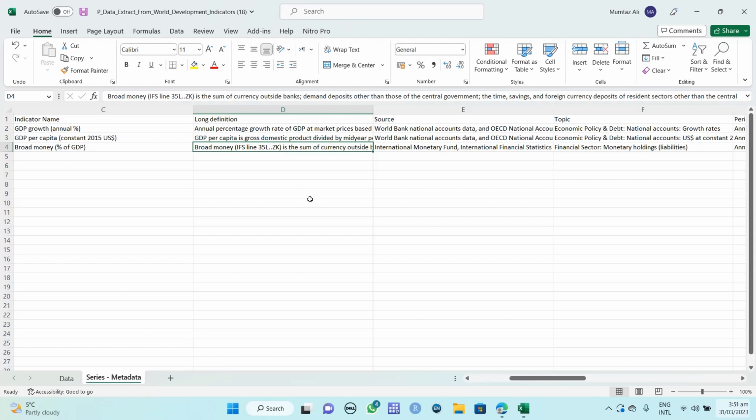So I hope that you understood the way how we can download the data from the World Bank development indicators, and this data is primarily based on macroeconomic factors which are affecting countries, or the data provided by the countries to the World Development Indicators of the World Bank, right? I hope that you have learned how to extract the data from World Development Indicators.